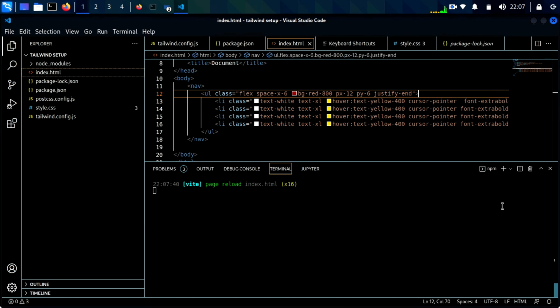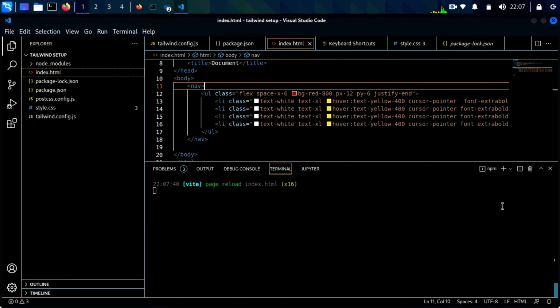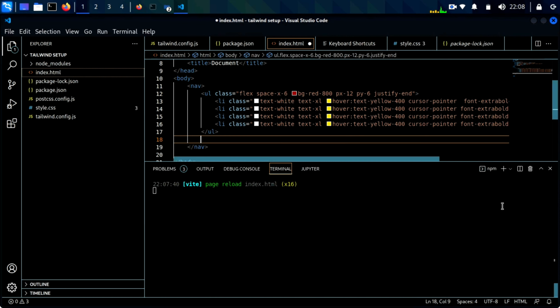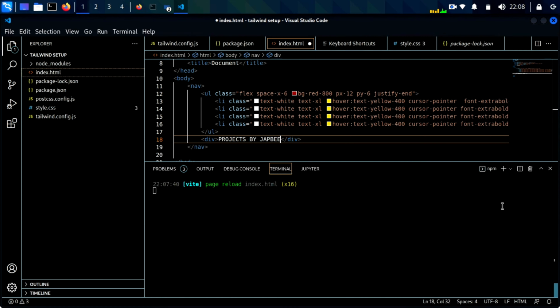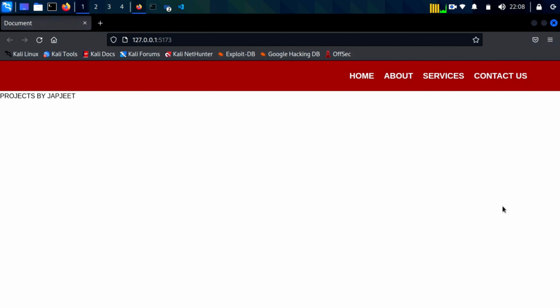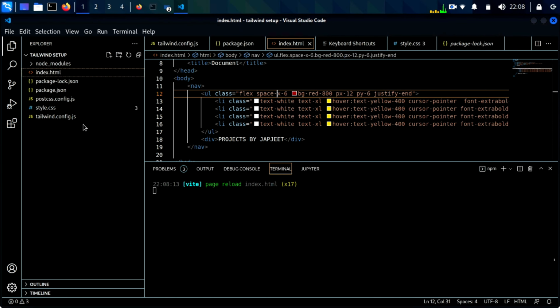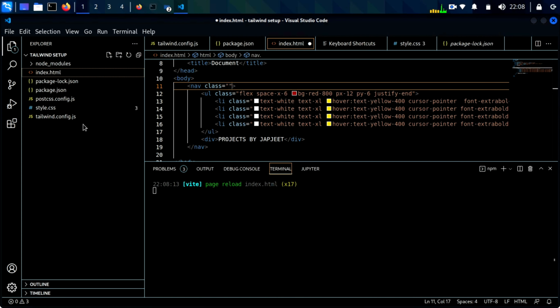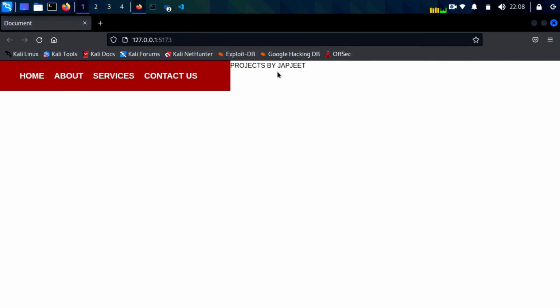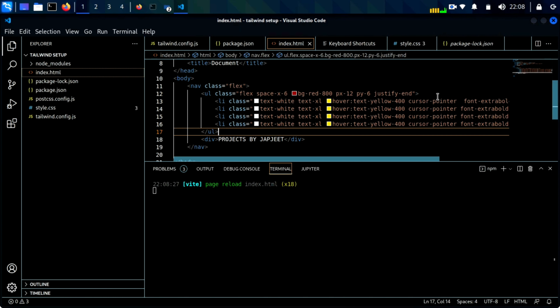Now what I will do, I will add, I think, a div. Let me quickly add a div here. I will add it below. Now add a div here. In this I will write a text like projects by Japjit. You can take any name or anything you want. As you can see, it is out of my navbar. So what I have to do, I will also add a class to the navbar, class flex. Now as you can see, it is not working in that way as we expected.